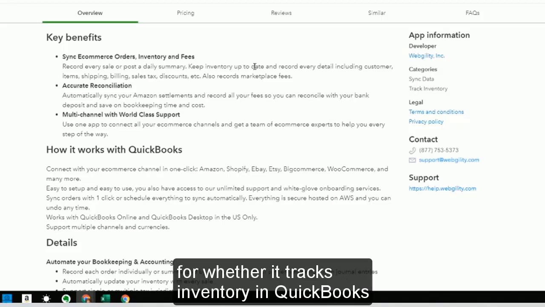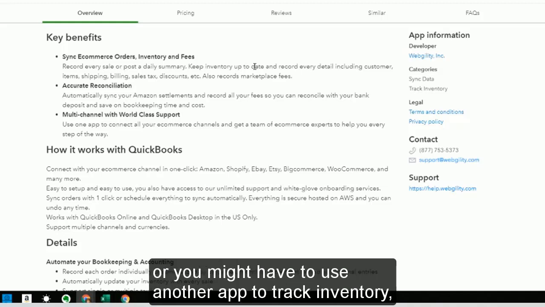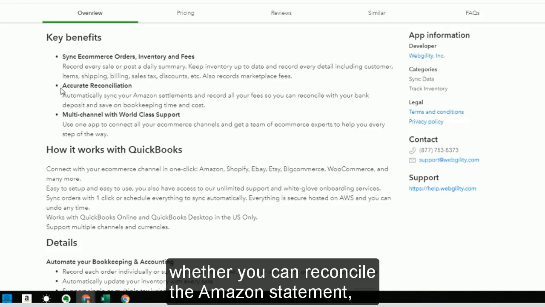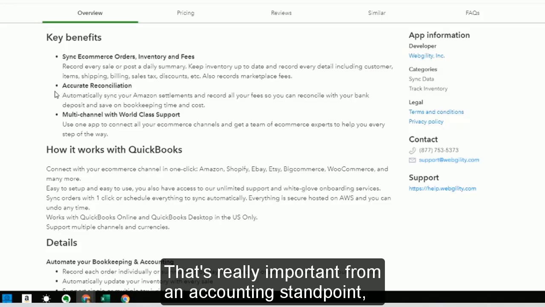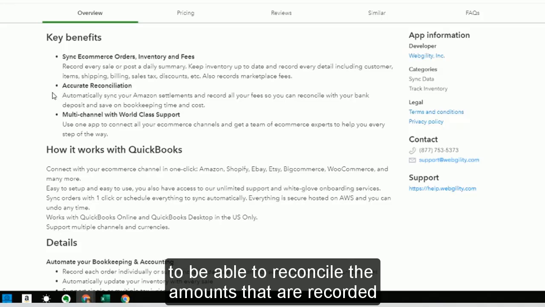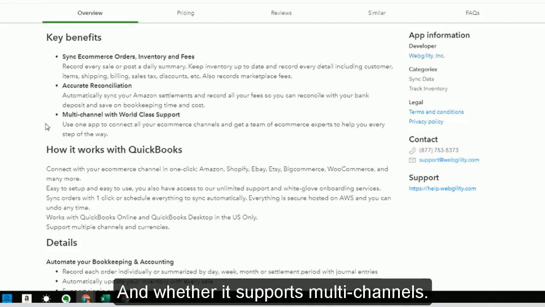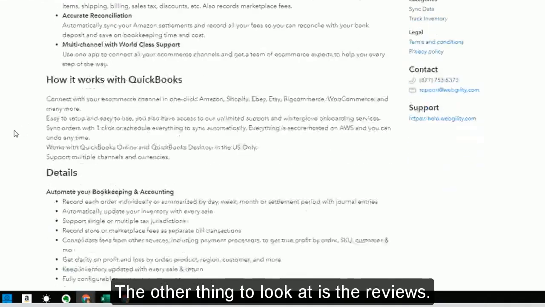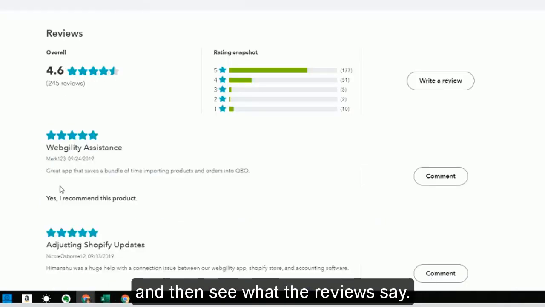You're also looking for whether it tracks inventory in QuickBooks or whether it tracks inventory in the app, or you might have to use another app to track inventory. Whether you can reconcile the Amazon settlement statement and QuickBooks Online. That's really important from an accounting standpoint, to be able to reconcile the amounts that are recorded versus the amounts that are actually received in the bank account. And whether it supports multi-channels. The other thing to look at is the reviews. So look at whether they have good reviews, and then see what the reviews say.